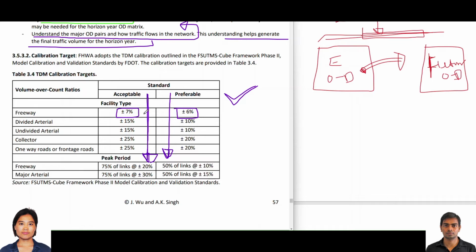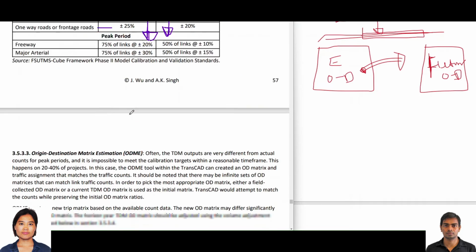Acceptable is a little bit higher than preferred. It all depends on how good the model is. If the model is built in a very nice way and it has a lot of consideration, we might be able to hit the preferable. But in the projects I have worked on, we were barely able to hit the acceptable, so we try to hit the acceptable thresholds. These are the permitted errors for different roadway types, and freeway has the least error because it's high volume. So even a 7% error is a big number of trips that are deviating from counts.